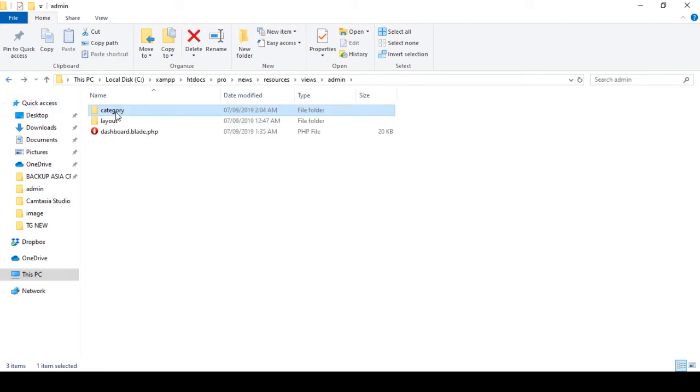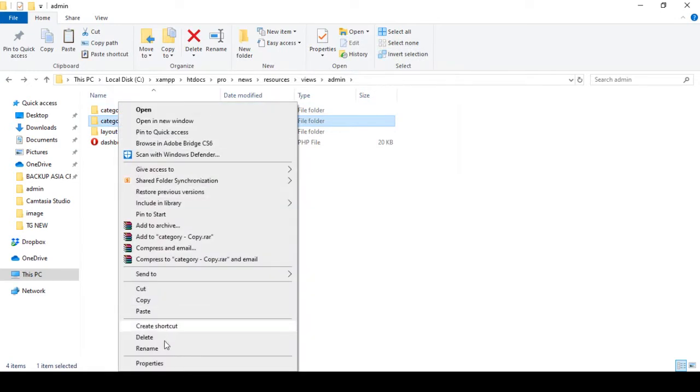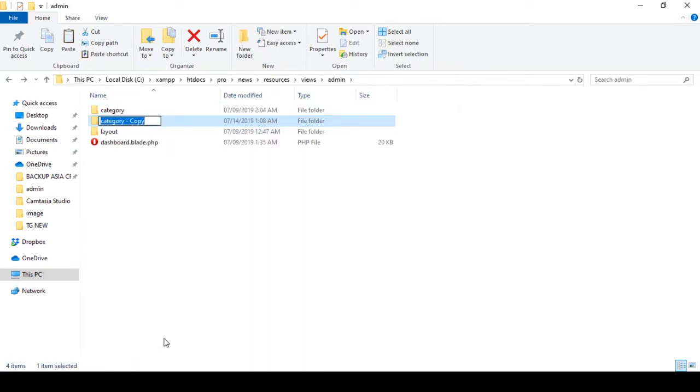For the sake of ease, I just copy that category folder, and here I paste it. Now I want to rename it, and I rename it as permission. So here I rename it as a permission folder.